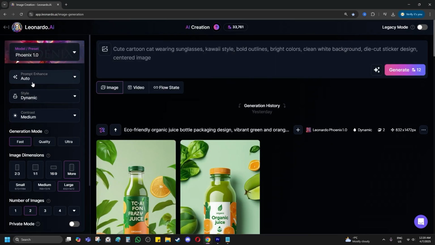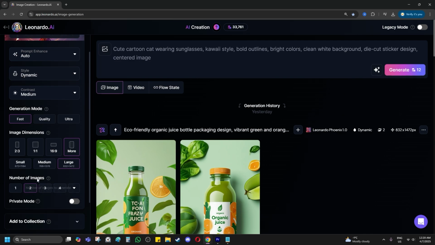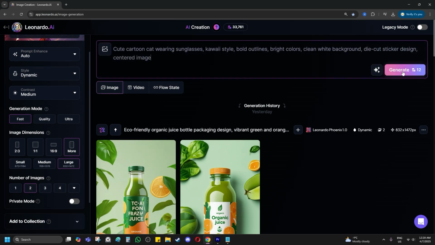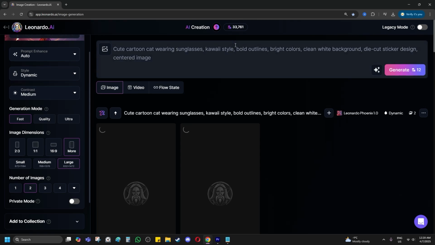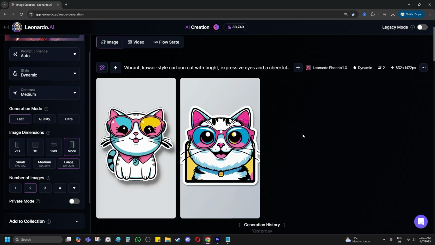You can change the style, contrast, quality. You can change the dimensions of the picture, and you can change the number of images. I'm going to pick 2, and let's see, I'm going to generate. It's going to cost me 12 tokens. And let's see what it's going to give us. And that's what we got. As you can see, amazing sticker.